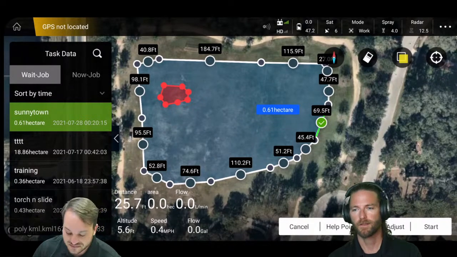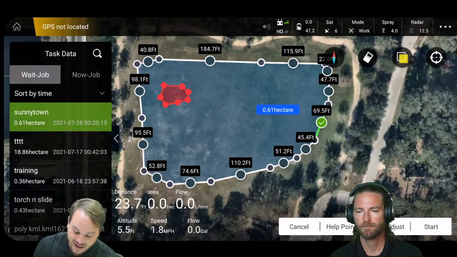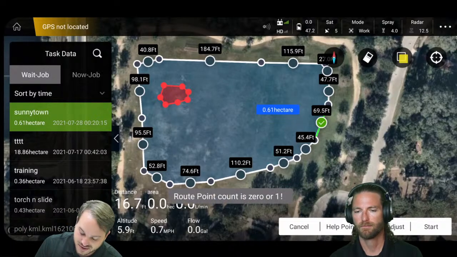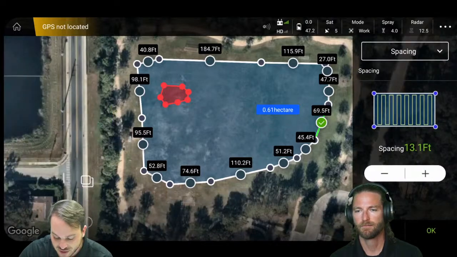So if I were to start this mission, it's going to fly the perimeter. And actually, I have the drone connected here. I don't have any props or anything on it because it's indoors. But if I hit start, let's see. Route adjust. Here we go.